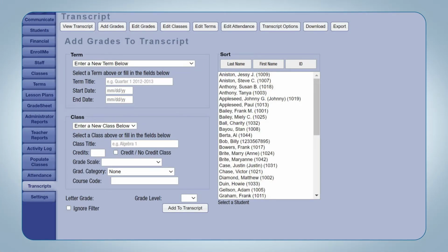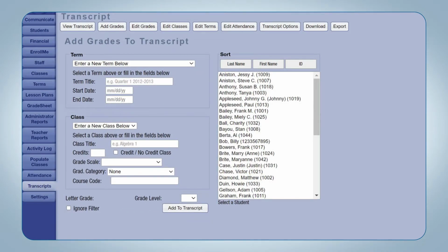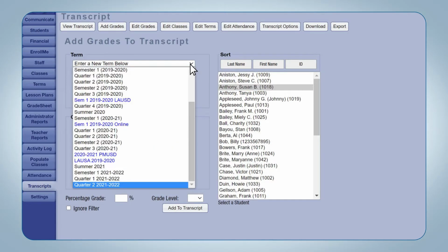Now, there's 3 steps on this page, and it's okay to complete them in any order. So, you select a student, a term, and the class and grade. In this tutorial, I'll be working in this order. However, you can complete these steps in a different order. First, I'll select the student. Second, I will add my term.